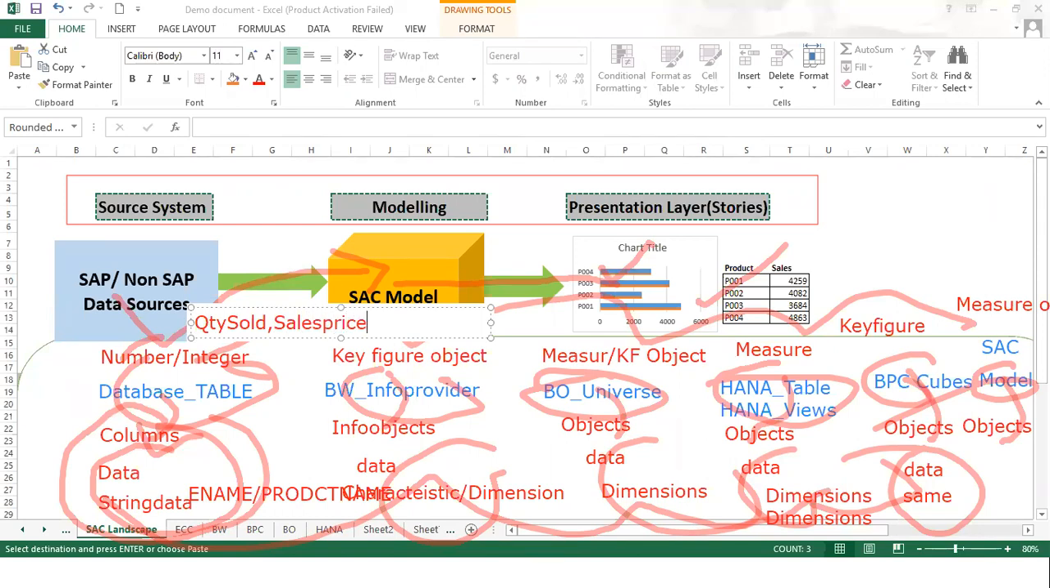Someone is asking some doubt. Any doubts here? The screen is not visible, and your voice is not clear.